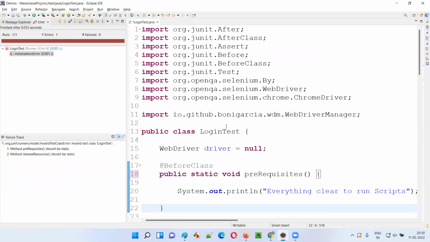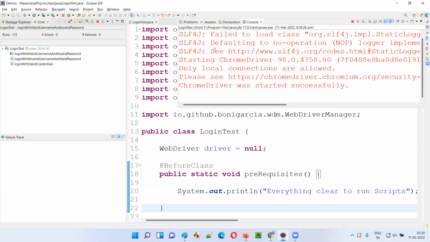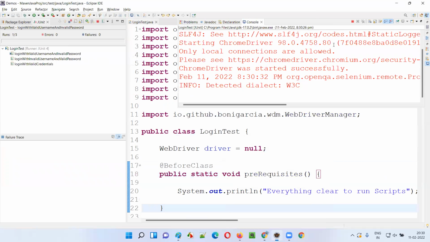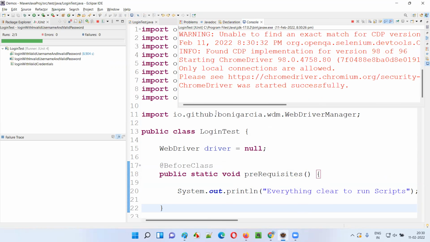Now run this code, guys. Right click, run as JUnit test. This time it will run without any errors. You see, BeforeClass already got executed. Everything needed to run the scripts is there, and the scripts are now running. One of the scripts completed also. Second script.